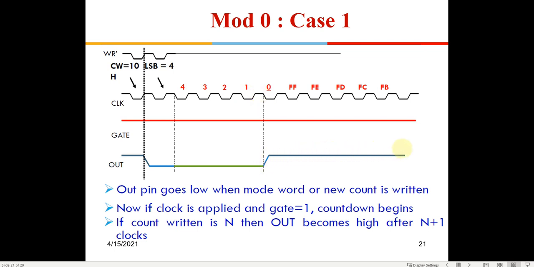Okay, so this is how mode 0 case 1 works, where the data has been fed and the gate is continuously high. The moment the data has been written, the output has gone low. During the first clock cycle, if you see this blue line, nothing has happened, and from the next clock cycle it counts down. So although you have fed 4, after 5 clock cycles from the data being written, the output will go high. Okay, so this is case 1.